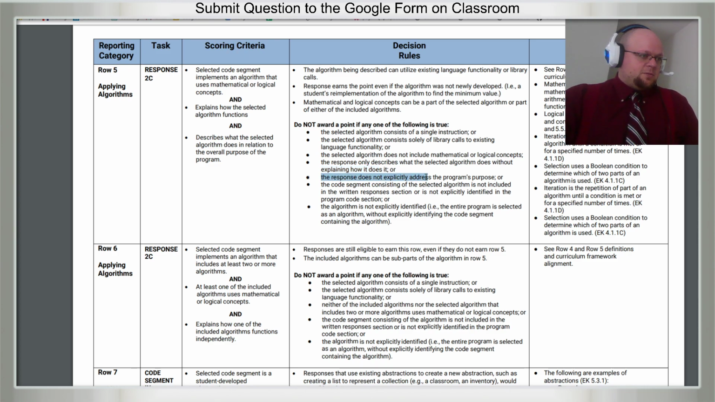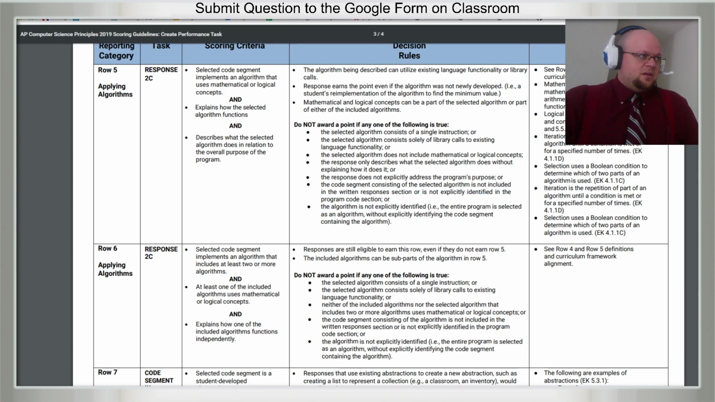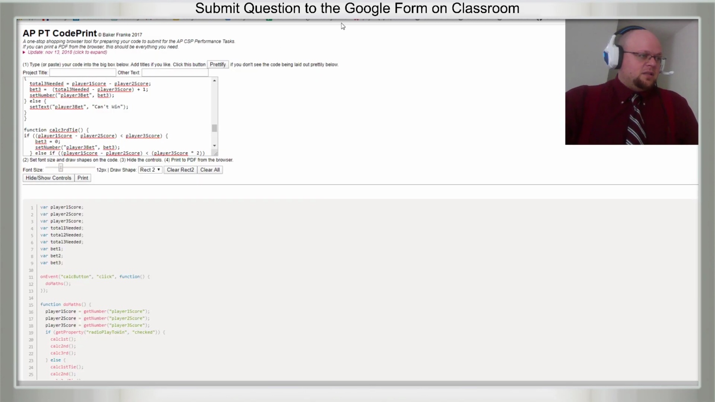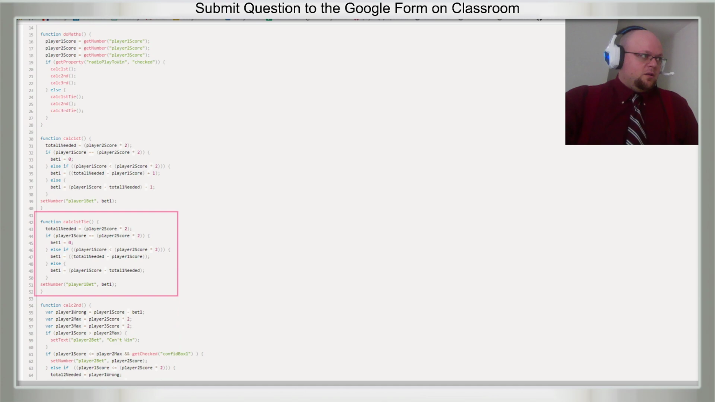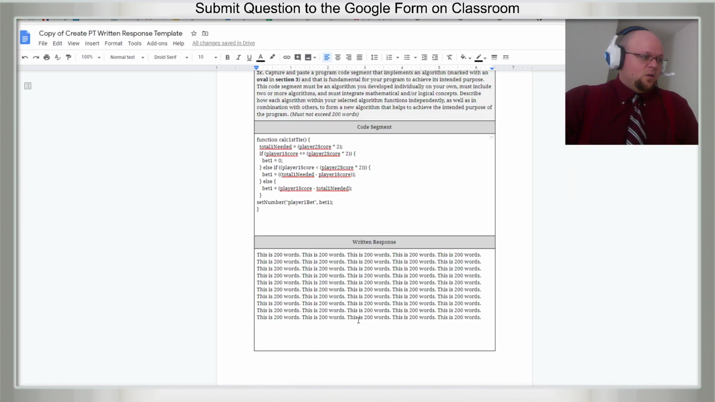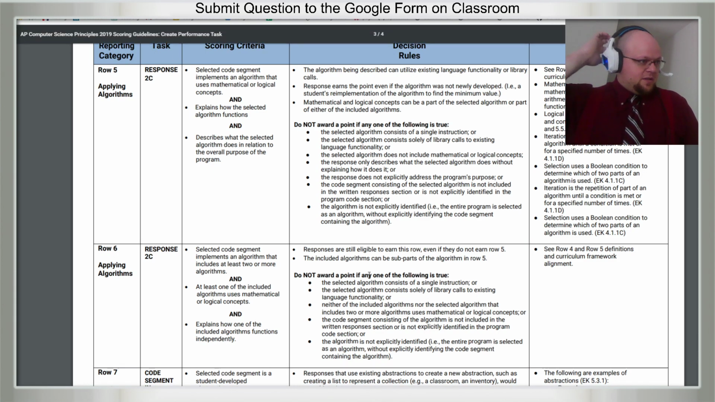The response does not explicitly address the... Okay, so what it is, how it works, why it does it. Okay, we're starting to see a pattern here. Selected. So it needs to be the piece of code that you talk about. Okay, pretty easy. I think that's a difficult mistake to mess up as long as you're paying attention.